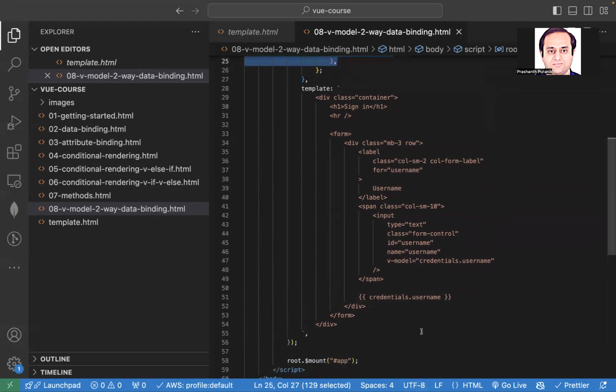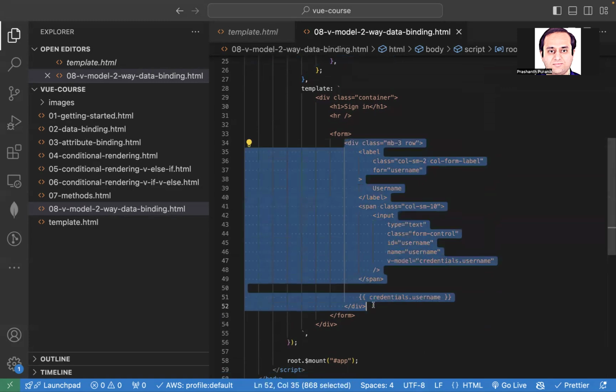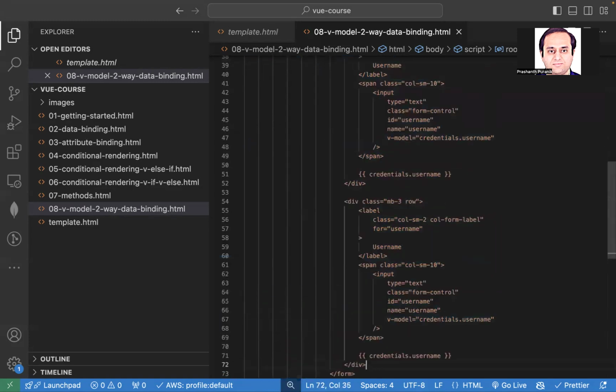So let's repeat the same thing for the password field. We'll take a copy of this and have it below. For the password, we need to update the ID of this to password. Let's also update the name, which is not required really, but generally we do give a name for an input, and also this label to password. And this will be bound to the password field.